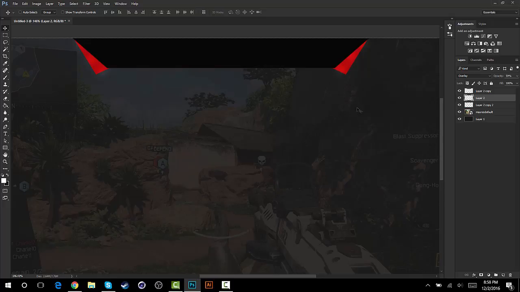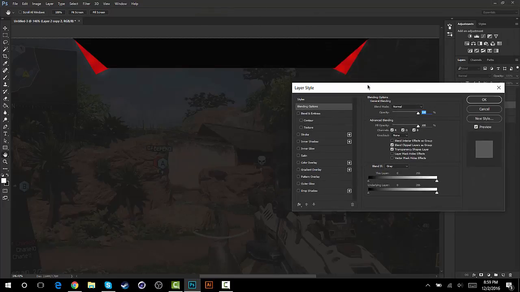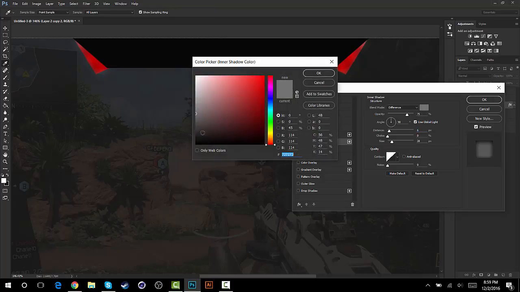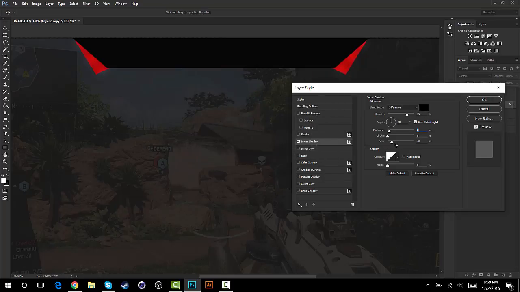So I'm gonna add in some blending options. So right click, blending options, give it an inner shadow, make the opacity about 75%, make it black, press OK. Let's see, okay, it doesn't really seem to do anything. Alright, there, put the blend mode to normal. So I'm gonna change the angle maybe to about right here.